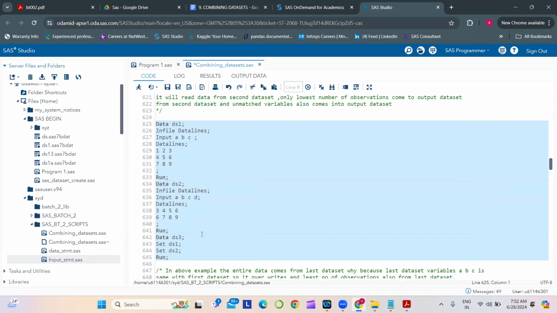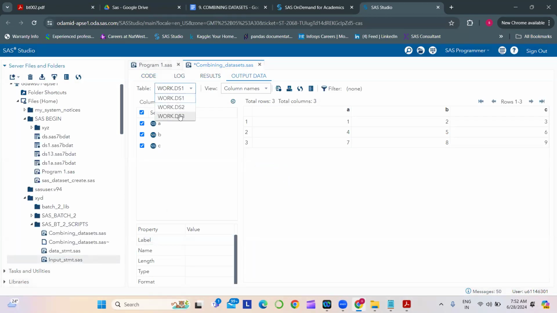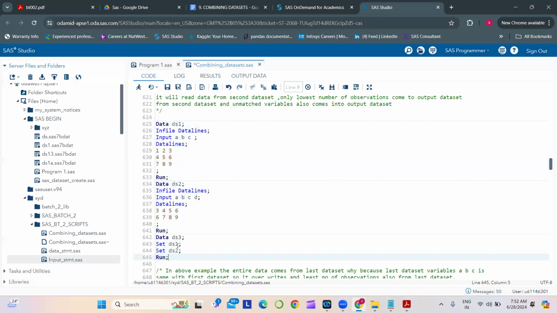Let's see. D, S3. We got 3, 4, 5, and the D column, 6, 9. So what if I just jumble these two? How about now? Even now, 2 rows will come: 1, 2, 3, 4, 5, 6 will come, and A, 6, B, and 9, the new column will also be added.